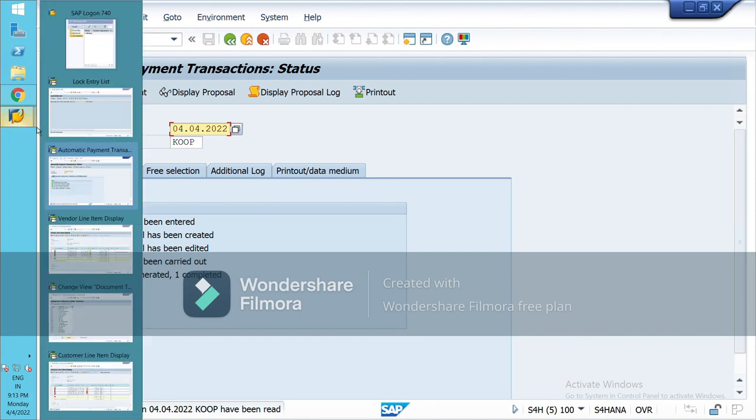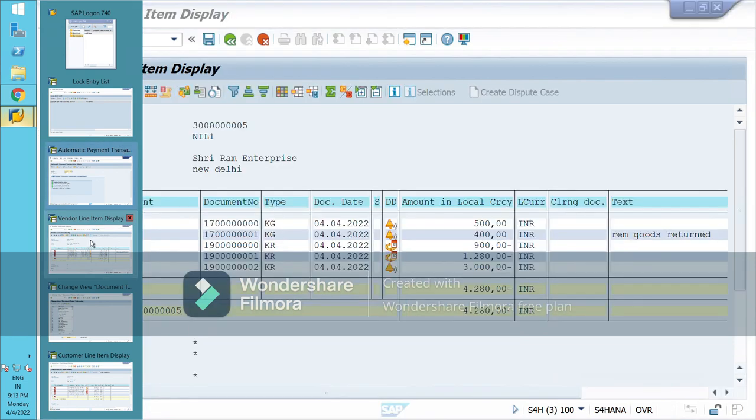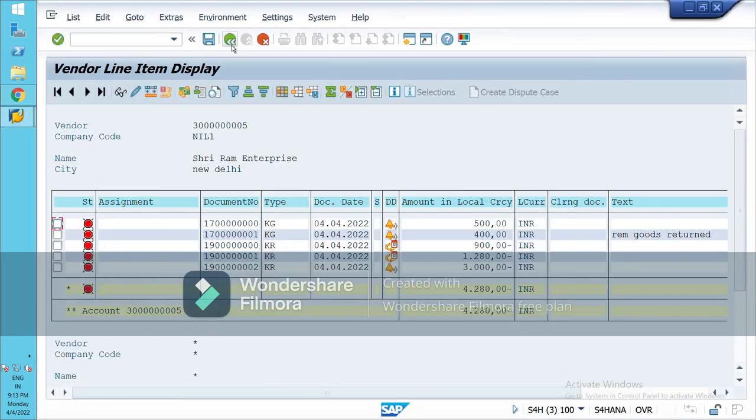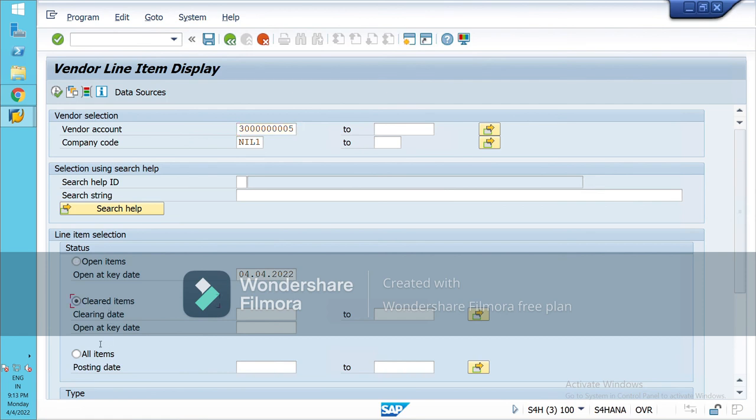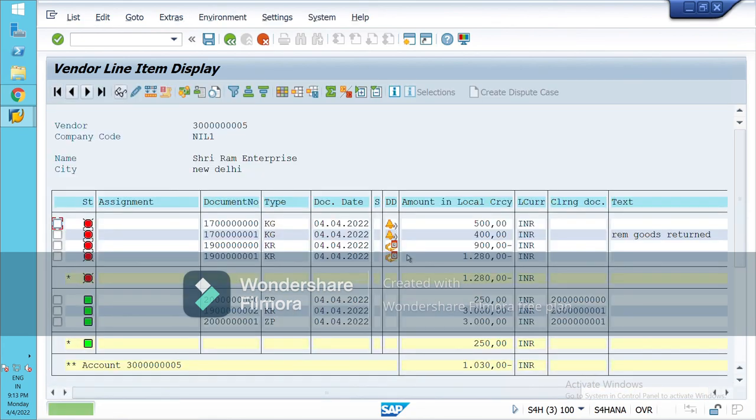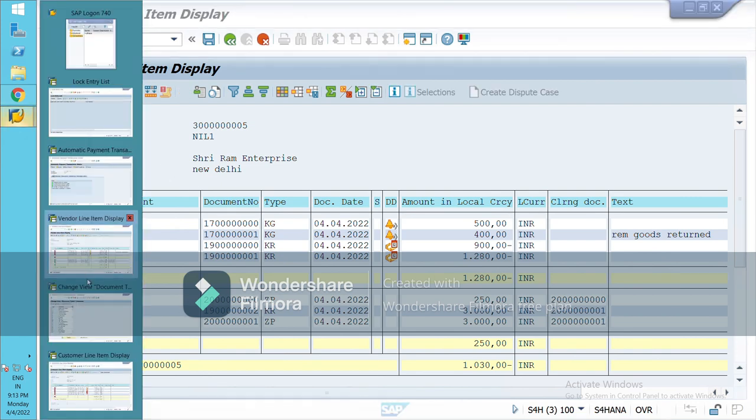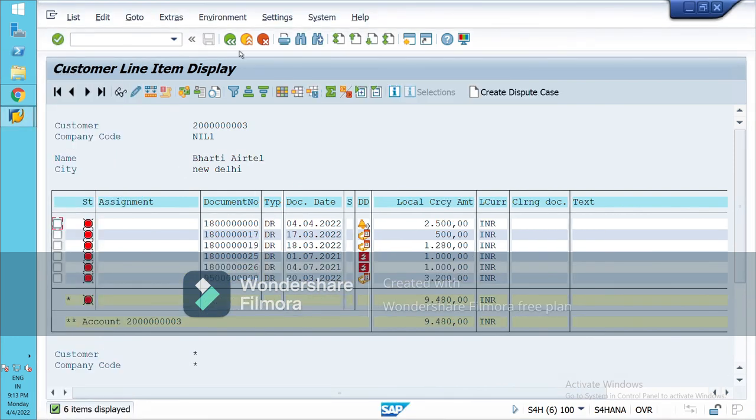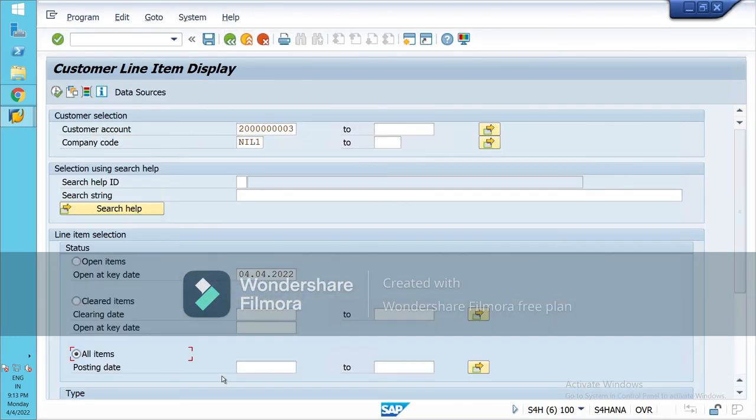Now let's see its impact. The documents which I have created were open items initially. Now these should move to the cleared items. So vendor line item, cleared item. Sorry. Let's see all items. Fine. 19002 was my document. Here you can see 3000. It is now cleared. And for customer line item display, go back, all items.